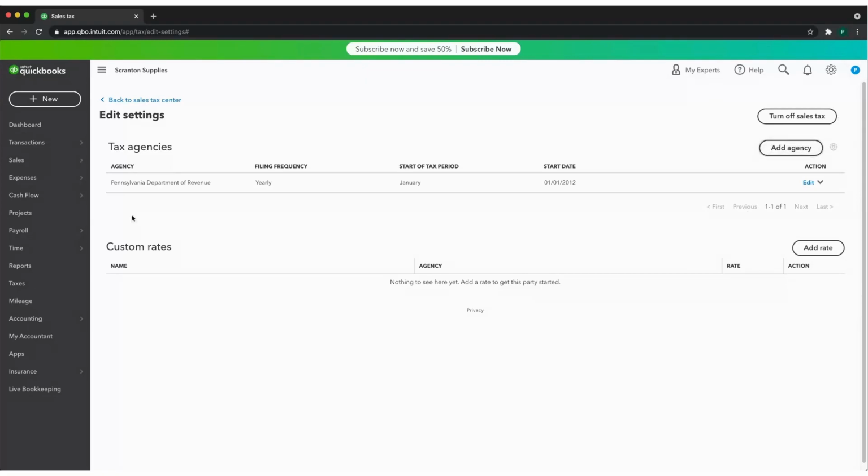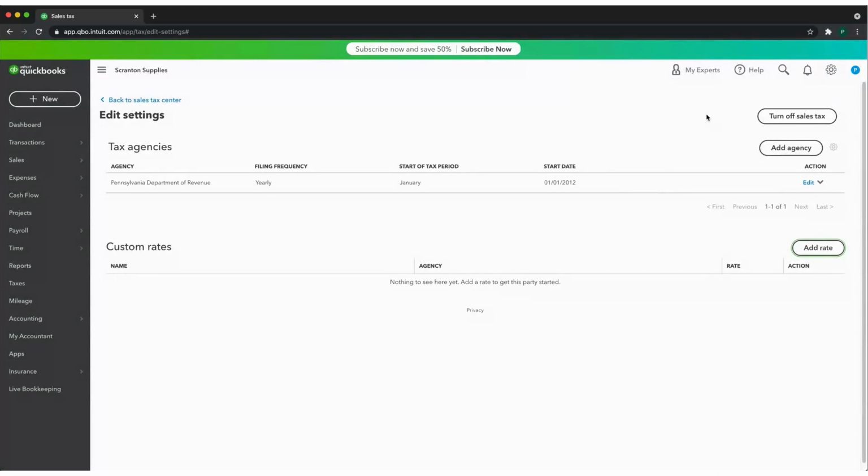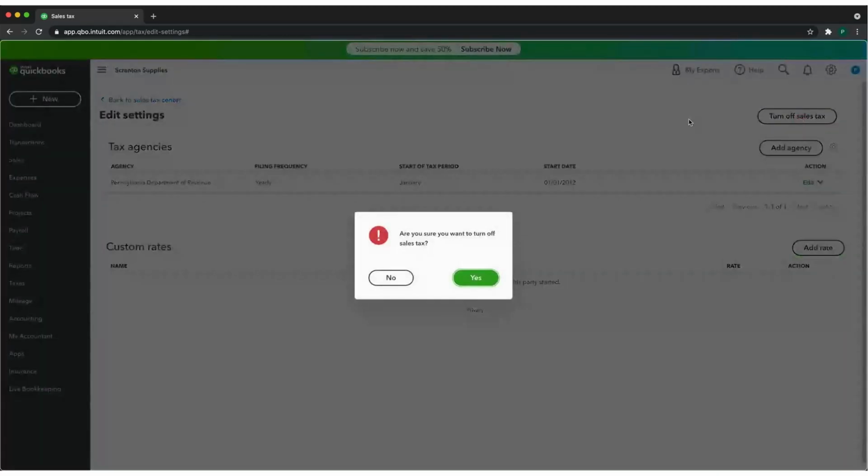You can also add custom rates to forms. So if you wanted to add a special or custom rate, you could do that. You can enter the name of that rate or whatever you want to call it, select the agency, and then enter that actual rate percentage here in the system. If you want to turn off sales tax at any time, you can just click on turn off sales tax, and then it won't appear as an option on your forms.